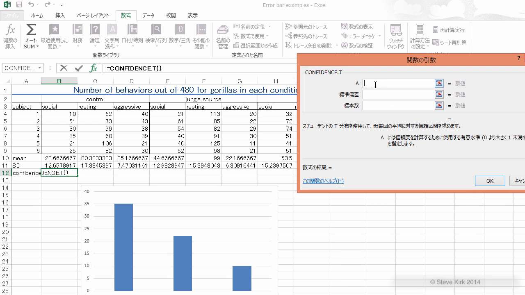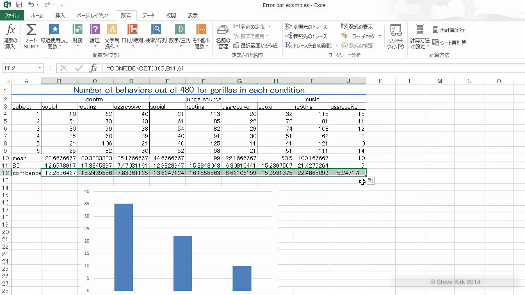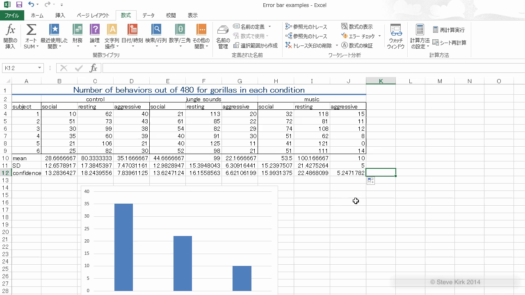In the alpha, the first box up here, our alpha is going to be 0.05, and that is used in biology and psychology. It's standard. Okay. Then the next box, we need the standard deviation, which we just click this box. And then here we want the number of subjects, which is 6. And I'm just going to type that in. I'm not going to select a box here. And I click that, and now I got my confidence interval, and I can just drag this straight over. Okay, now I'm ready to put the error bars on.